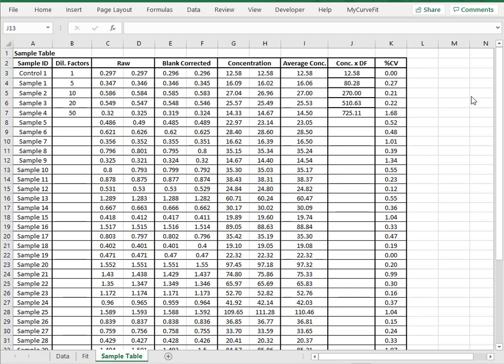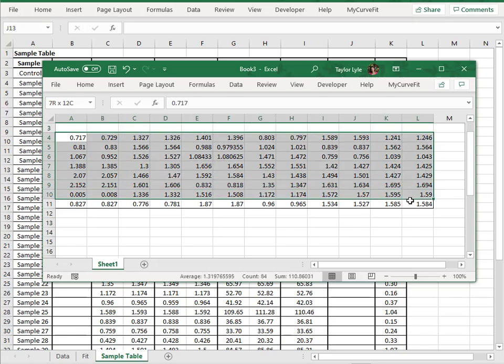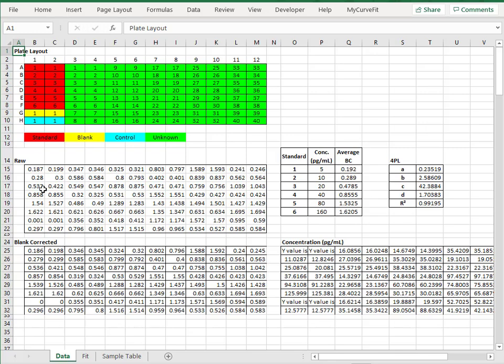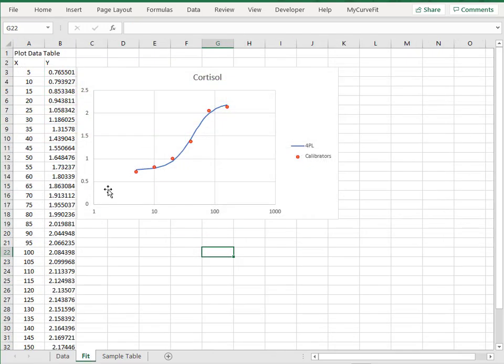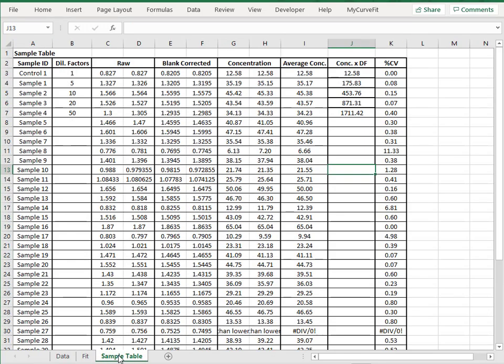For example, I have another set of data for this same assay that I'd like to analyze. So I can copy and paste that data directly into the raw data matrix on our Data tab. And as you can see, the blank corrected, fit parameters, and concentration values are all automatically updated. The fit is also updated, as well as the values in our sample table.